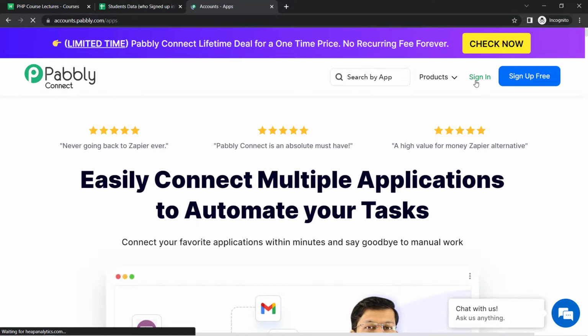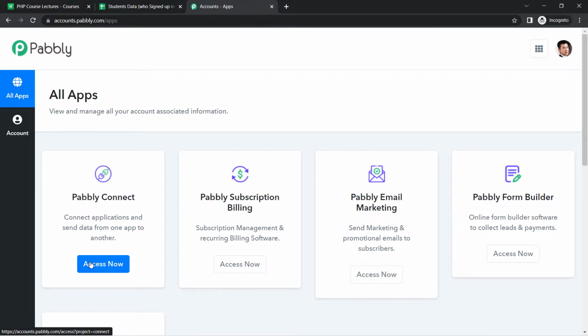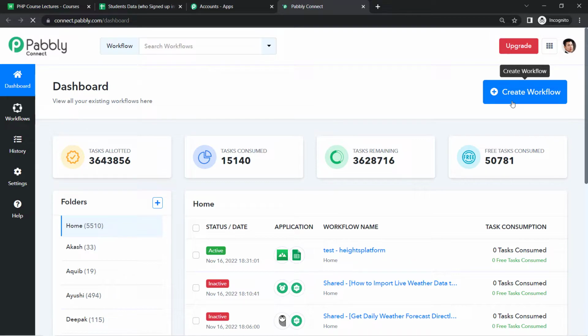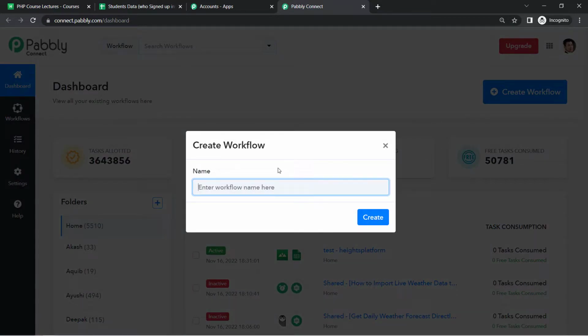I'm already an existing user of Pabbly Connect, so I am clicking on sign in, and then clicking on access now, and this is how I reach the dashboard of Pabbly Connect. From here we are going to start creating our automation, our workflow. So just click on this blue button, create workflow, and provide a random name to your workflow.